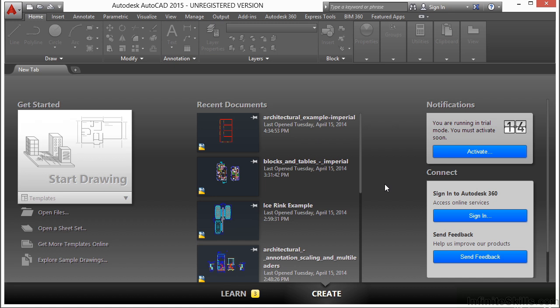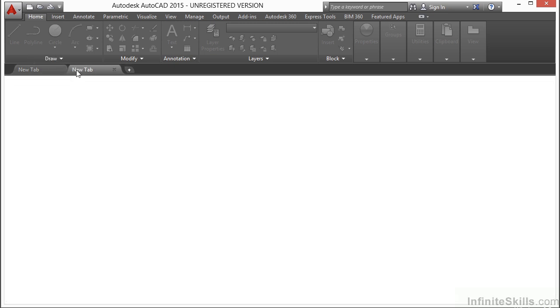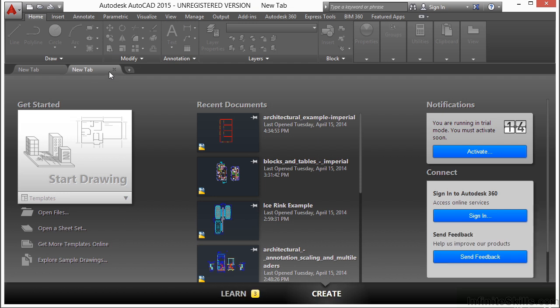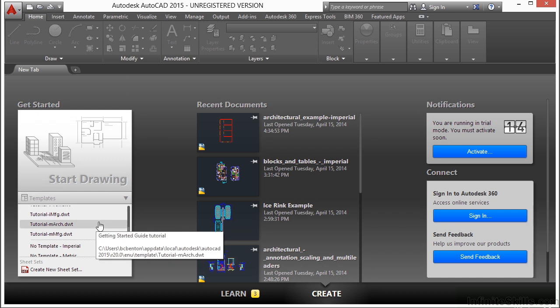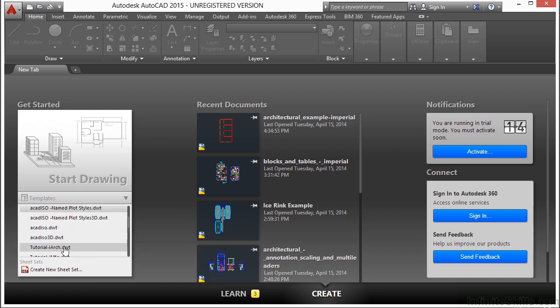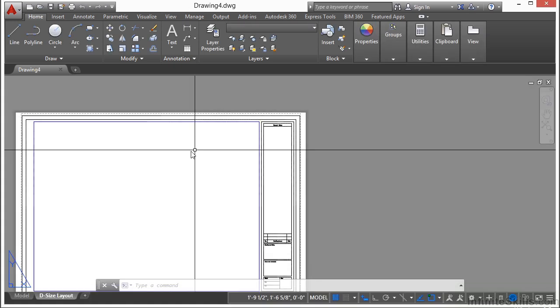Now to start off, let's open up a template file. So go to your New tab. If your New tab isn't showing, you can click on this plus sign here in the File tabs. That will bring up the New tab. Go to the Get Started section here on the left, and on the Start Drawing, click Templates. Now we want to use, you'll have to scroll down, the tutorial iarc.dwt. So just scroll down until you find it, and then select it.